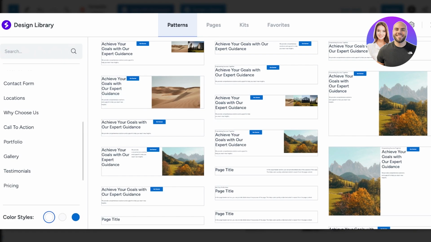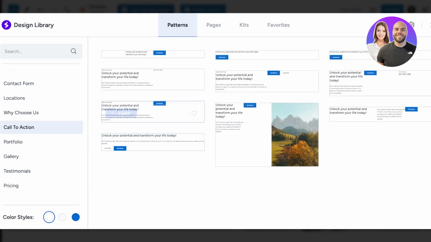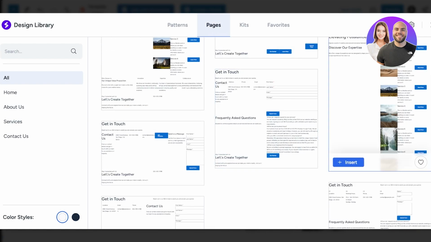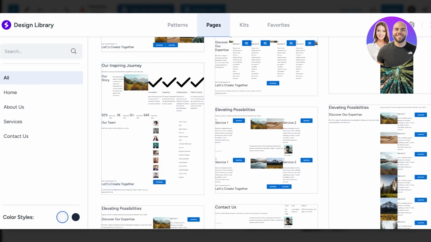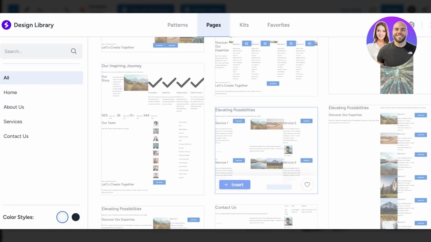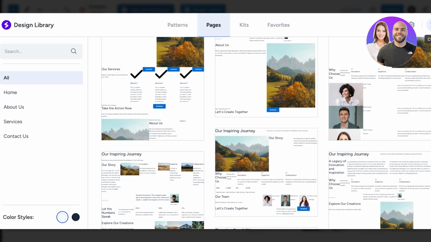You can also code your styles with different colors, so you can choose the color you would prefer. Let's say I want to look for a call to action area. If I want to find different pages, I have different page templates as well. So I am going to insert this template, and you can access their design library by upgrading on Spectra.